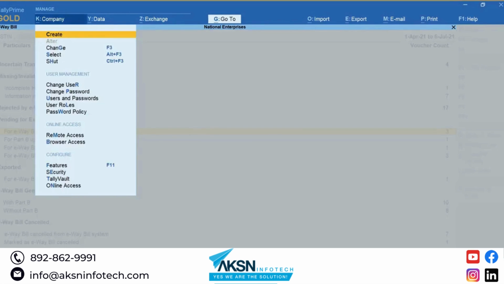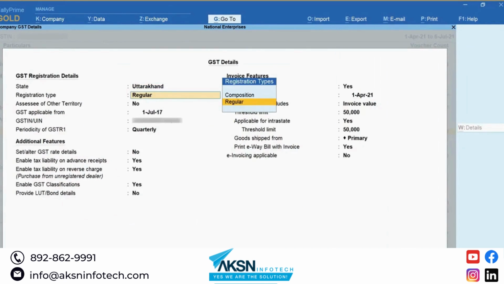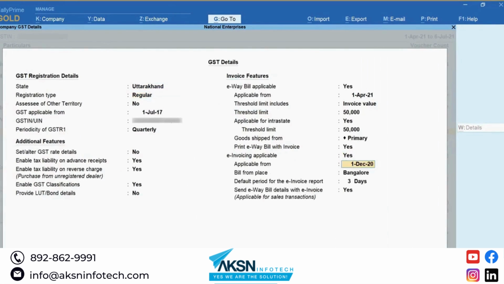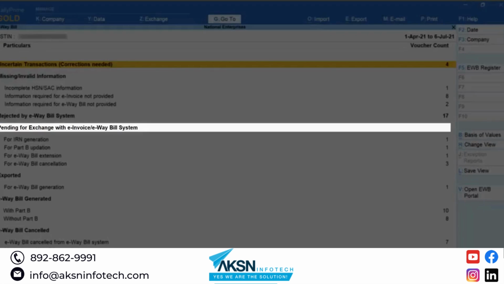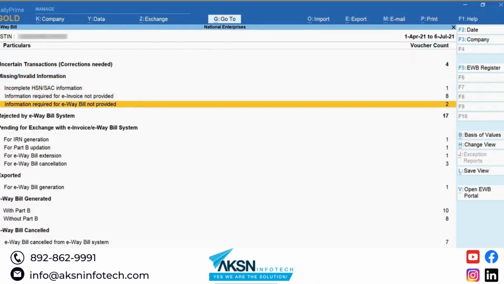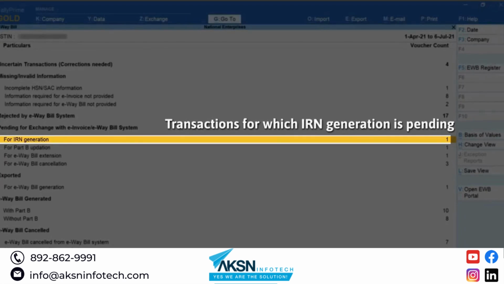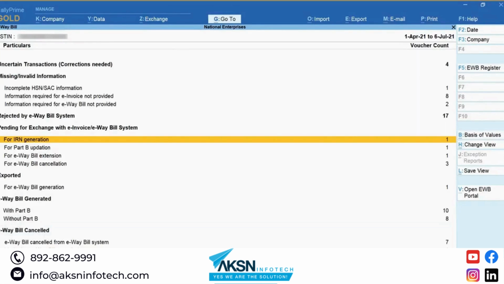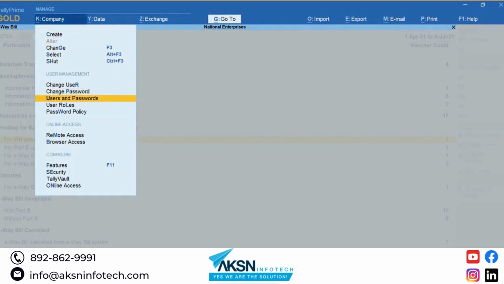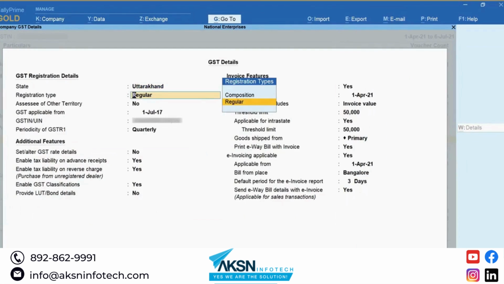If the e-invoice is enabled in the company and there are transactions pending for IRN generation, the section would be Pending for Exchange with e-invoice e-waybill system. Under the section, there will be a section called For IRN Generation containing transactions for which e-invoice is yet to be generated. After successful IRN generation, those transactions will not be in this section.